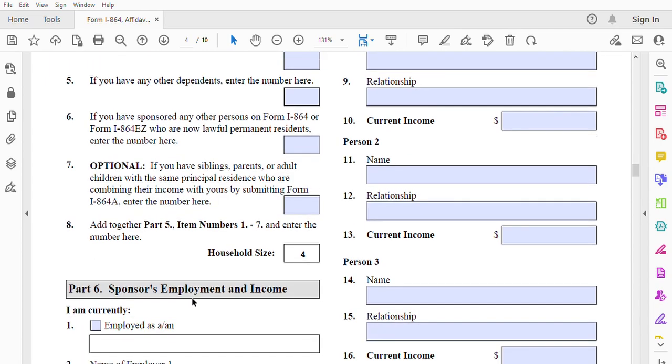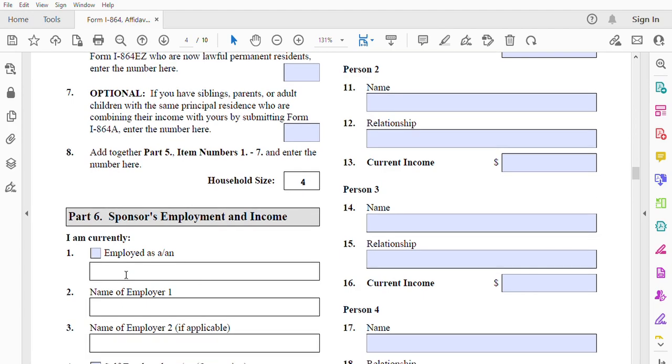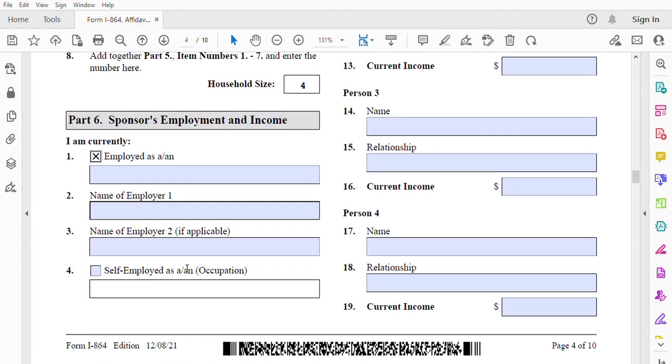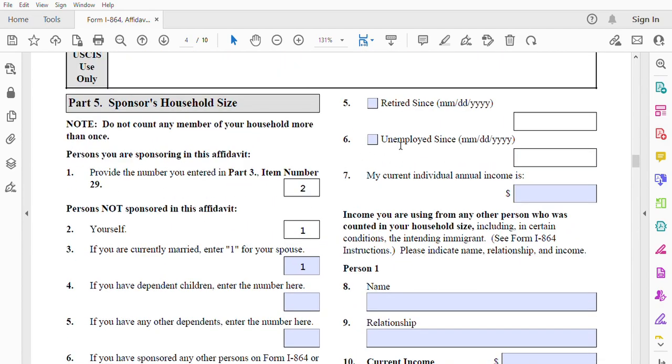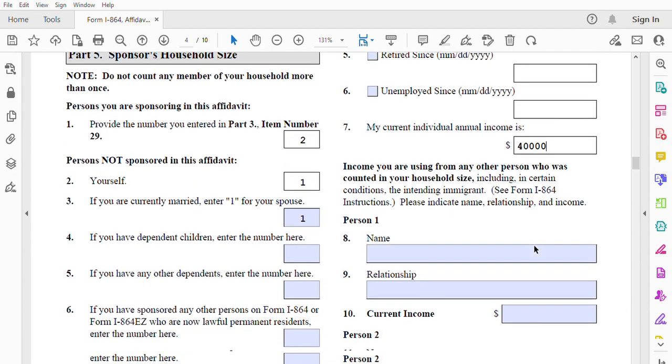So we're going to go to part number 6. I am employed as a businessman. I'm sorry, we're going to go with this, business. So retired, unemployed. My current income is 40,000 a year.